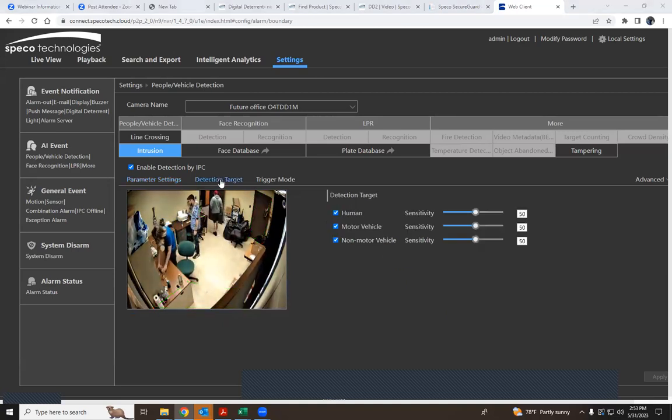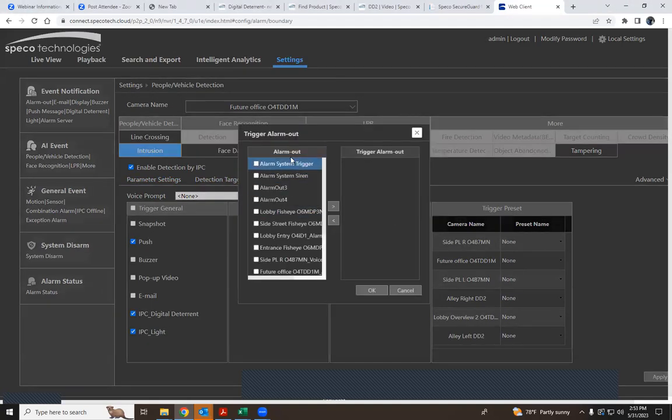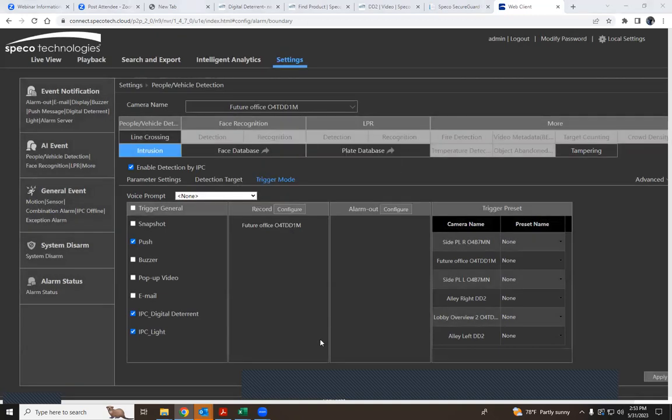The next things we would do is come into the detection target. What are we looking for? And then finally, trigger mode. What do we want to happen? And again, what we were talking about earlier is we want the IP camera, the digital Deterrent, the digital Deterrent light. Also from here, we have the capabilities like we just showed you to be able to trigger any other cameras as well.